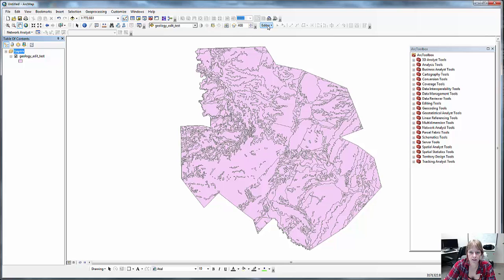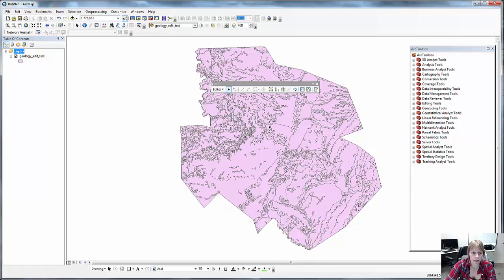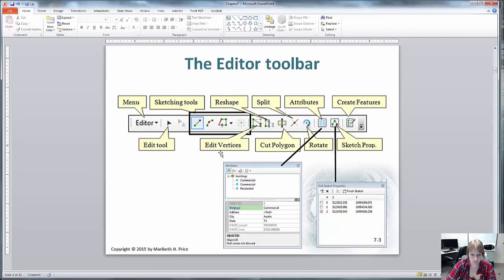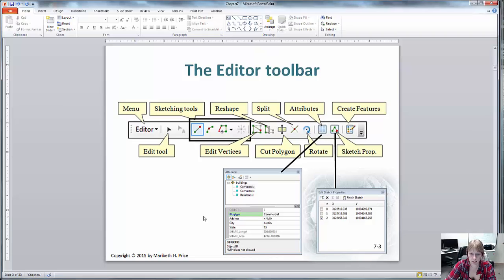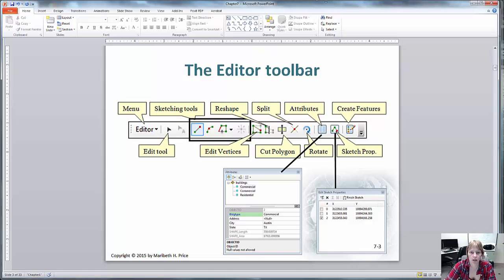Now we're going to get started with the editing. This is the editor toolbar, and I'm going to pop this out. As you can see, everything right now is blocked out. That's because in order to even start editing, you have to tell Arc that's what you're doing. To do that, you click on Editor and choose Start Editing. Typically, if you have several different shapefiles, it will ask you what you are going to be editing.